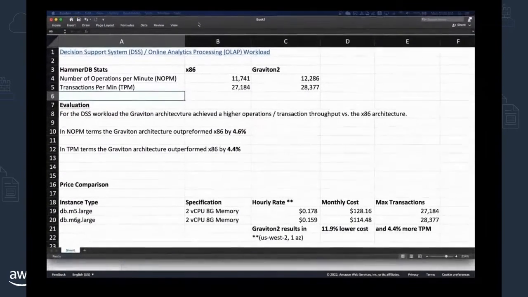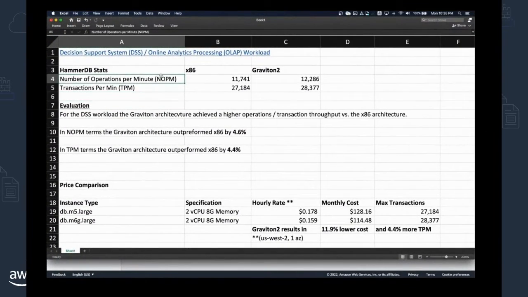And once we harvest the results from the logs, the number of operations per minute is a good benchmark figure to focus on. And we see x86 gave us 11,700 operations per minute, and on the M6G we saw 12,200 on the Graviton instance. As well, transactions per minute, that's 27,000 versus 28,000. And what we're seeing is a 4.6% difference between improvements on the Graviton2 instances. So this is a minor improvement.